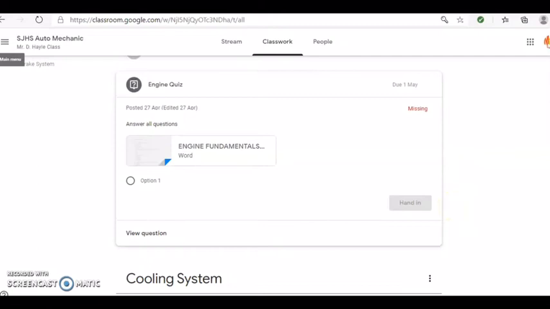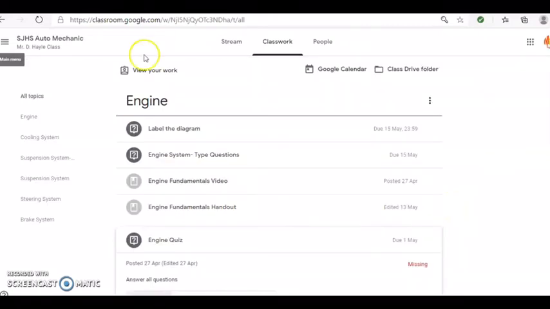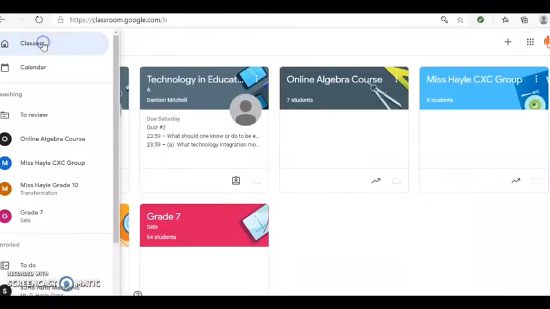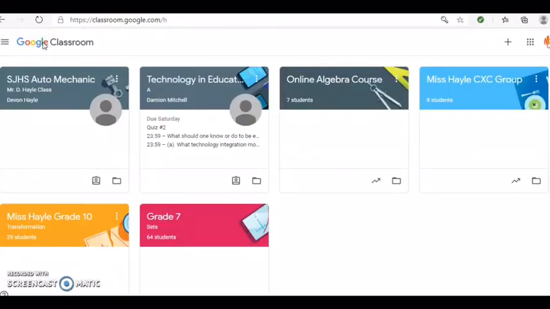So this is one class. What if we want to go ahead and join another class? I'm going to click on the menu bar, and I'm going to click classes. Here, you just go ahead and click the plus sign in order to join another class. So say, for example, that was industrial technology. Now you're going to join another class.